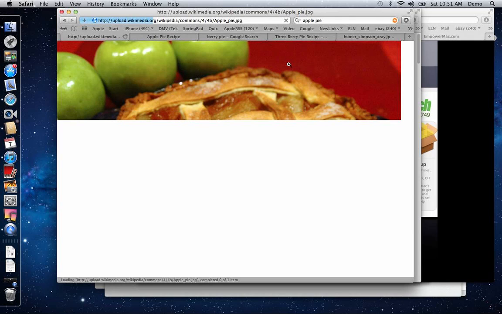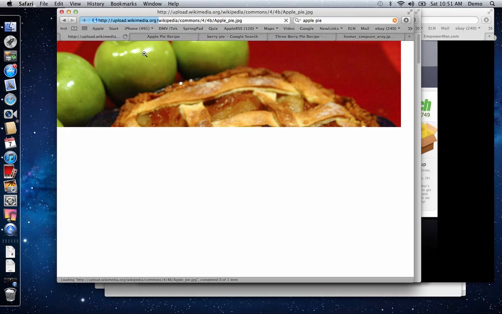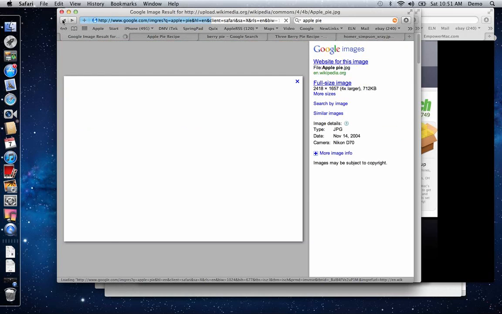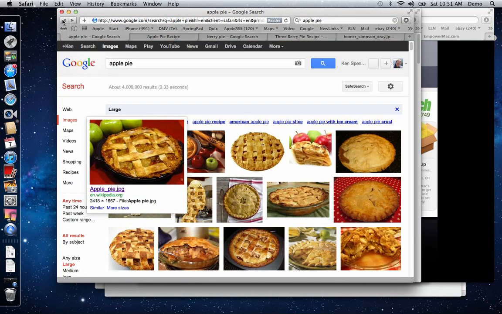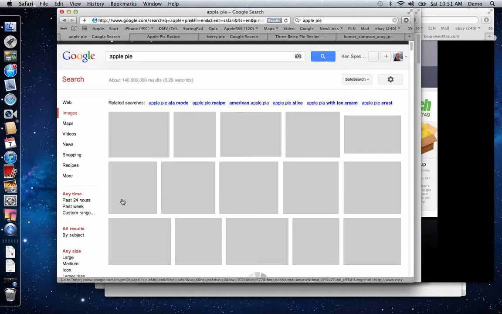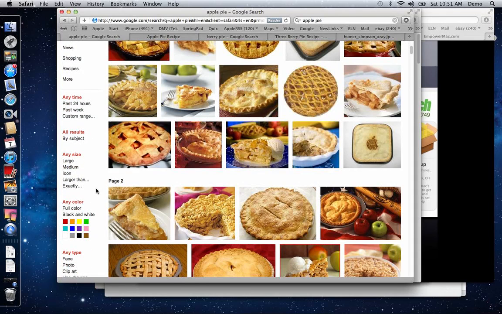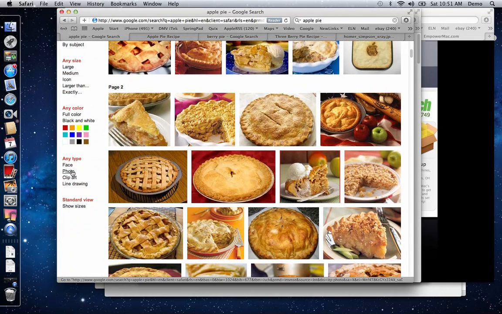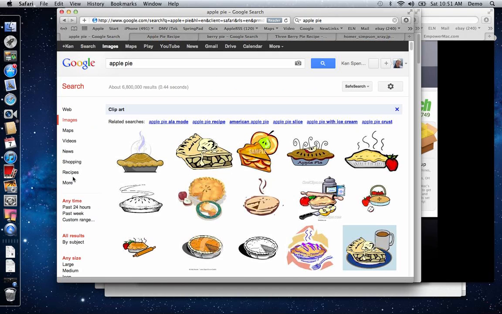And actually, this is really large. So it's taking a lot of bandwidth. I'm going to go back, and I'm going to show you one other thing. I'm going to say any size again, because that was a big file to work with. But the other thing is, look at what else I have down here. Photos, which is what most of these are. But I can go get apple pie clip art. I now have the world's largest clip art collection.